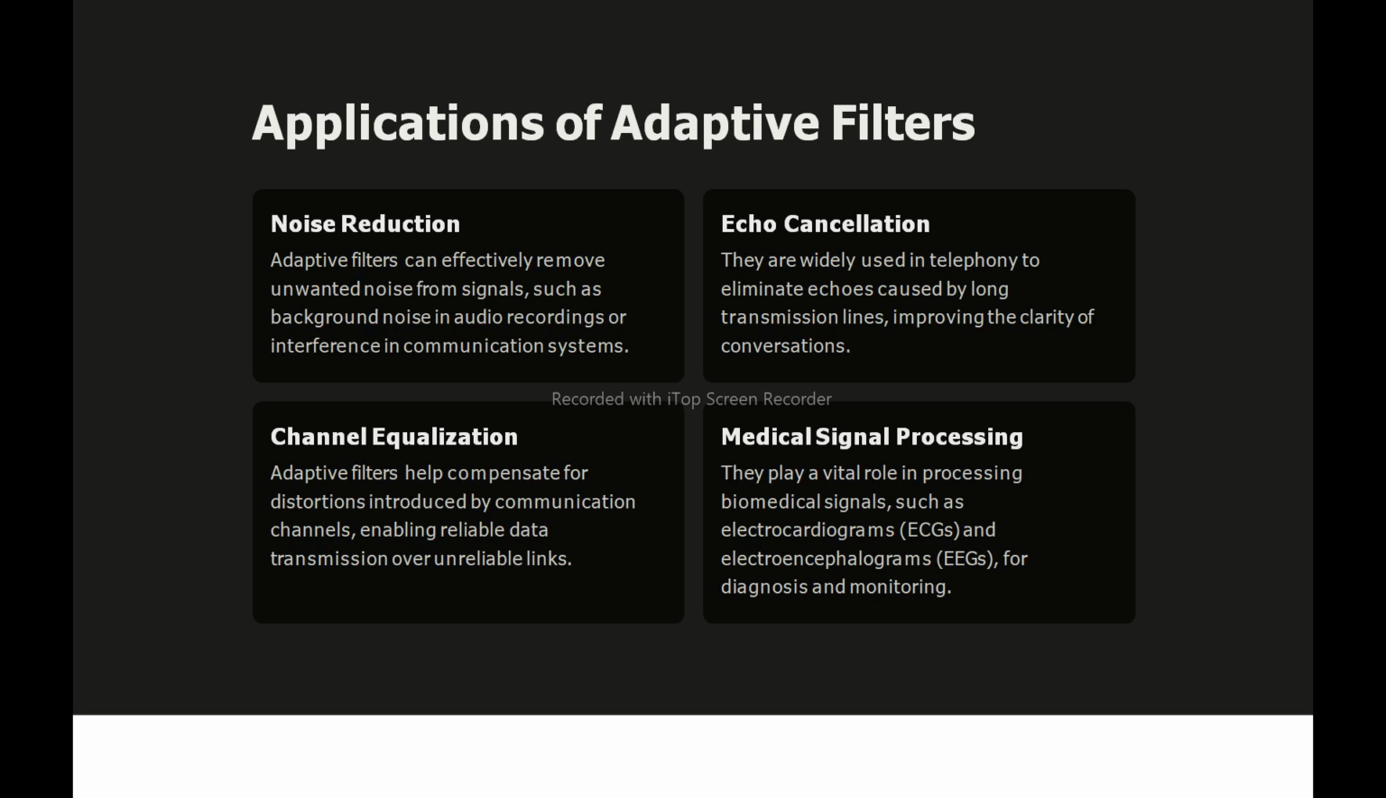Channel equalization. Adaptive filters help compensate for distortion introduced by the communication channel, enabling reliable data transmission over unreliable links. So by equalizing the channel, it will be easy to communicate, and easy to detect the signal and correct it. Medical signal processing: it is used in ECGs and EEGs for diagnosing and monitoring.